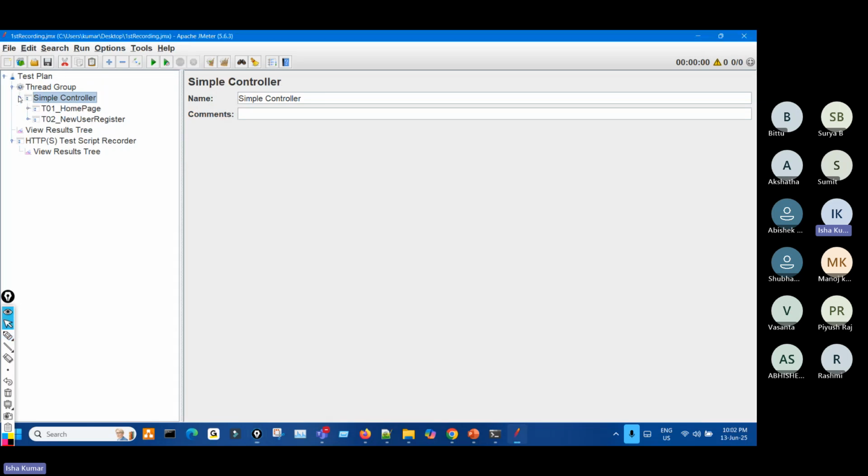Now, what is the meaning of holder? It means the things we keep inside, right? So all these things we are keeping inside. So we can minimize or we can maximize. No, it's called collapsing, and this is called expanding in JMeter technical terms. You see here, this plus is called expand, and this is called collapse.